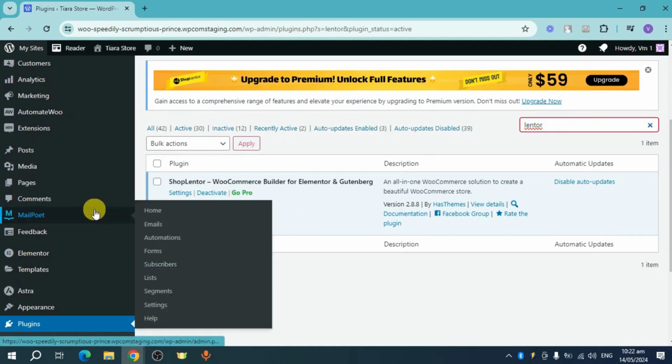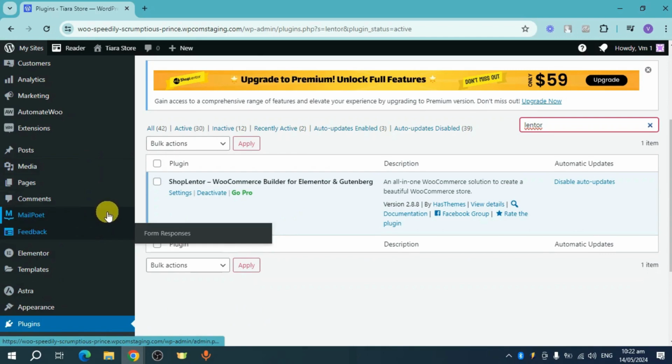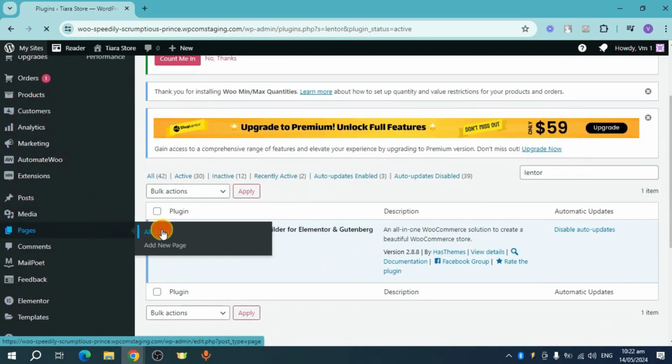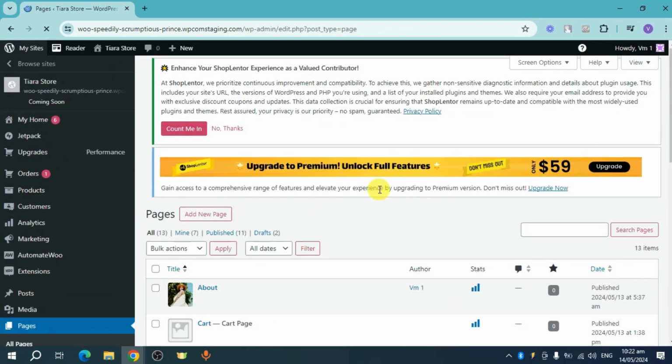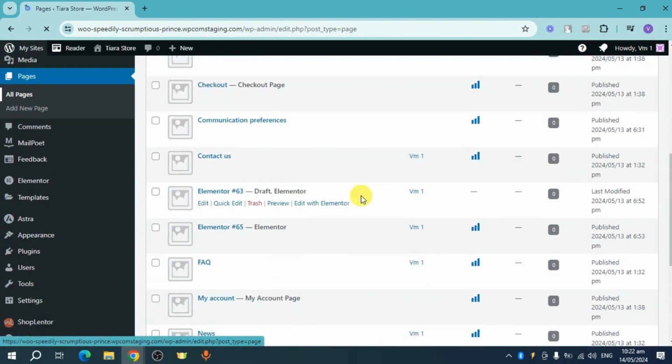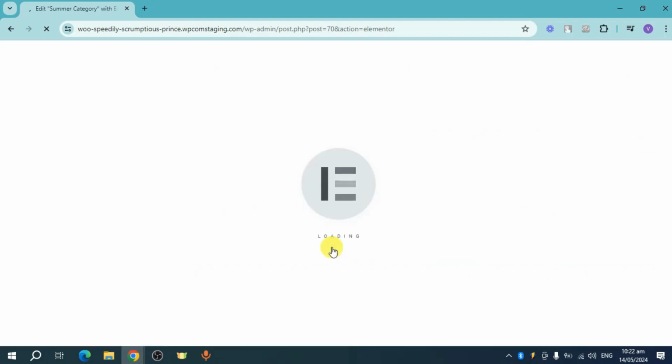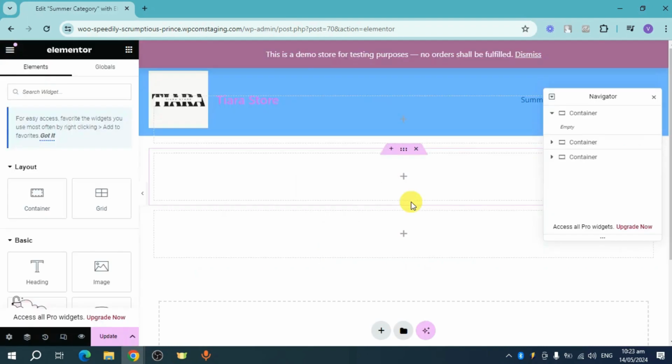Once you're done with that, you can head over right here to your left sidebar again and look for the option for pages. So here's pages right here. Click on all pages in order to see all pages that we have. And then from in here, we have the about page, checkout, and all of these things right here. So for this one, I want to actually edit some things. For example, I'll edit this summer category right here. Click on this edit with Elementor, and then it will proceed you to the Elementor site wherein you should be able to edit it.